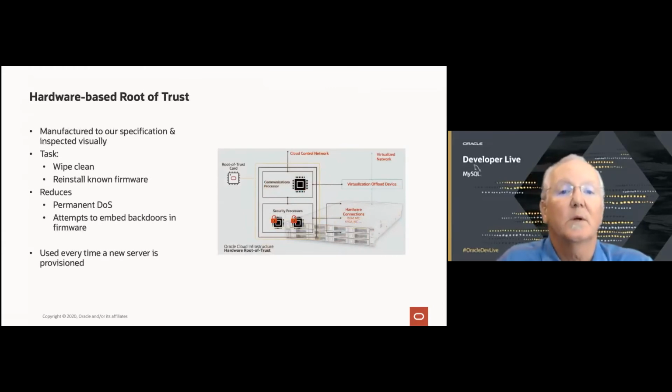The other thing to notice is that we also reduce the risk of firmware attacks. So we have this root of trust technology. We designed it to wipe and reinstall the firmware every time a new server is provisioned and a new customer tenancy is established. So each server's pristine from the get-go. We start clean. It's never been tainted in any way that might reduce the level of security. So we don't trust anything when we start, all the way down at the firmware level.